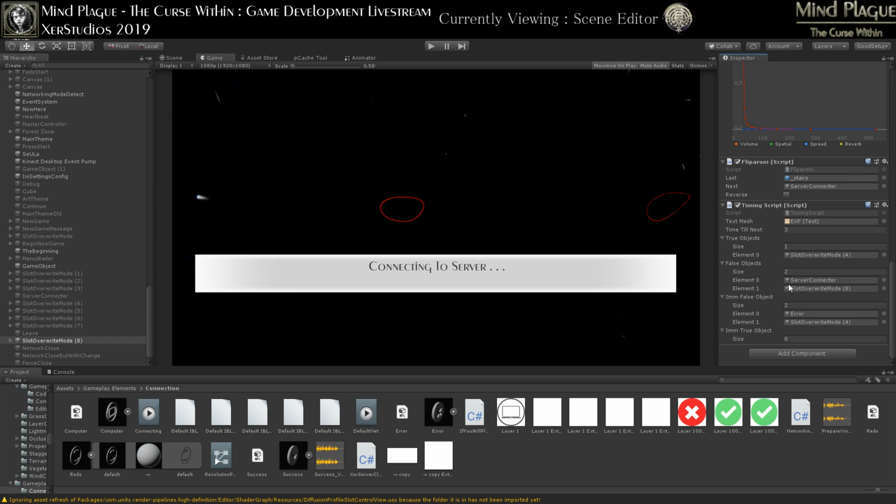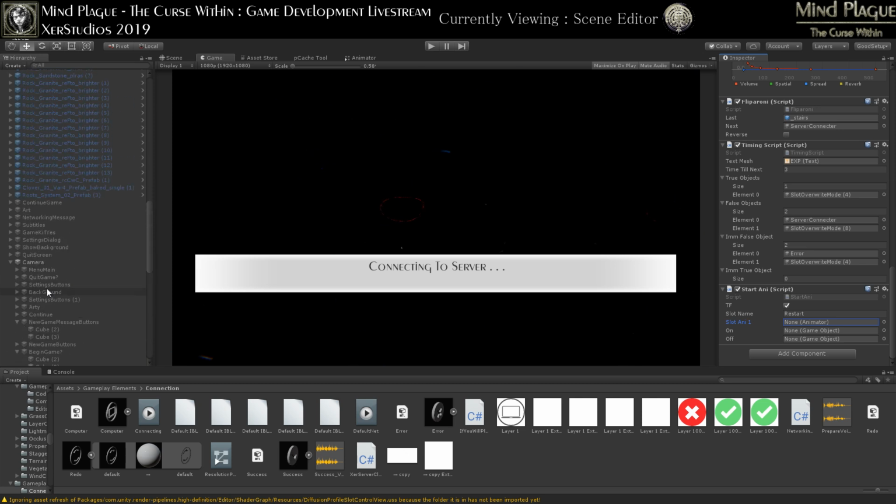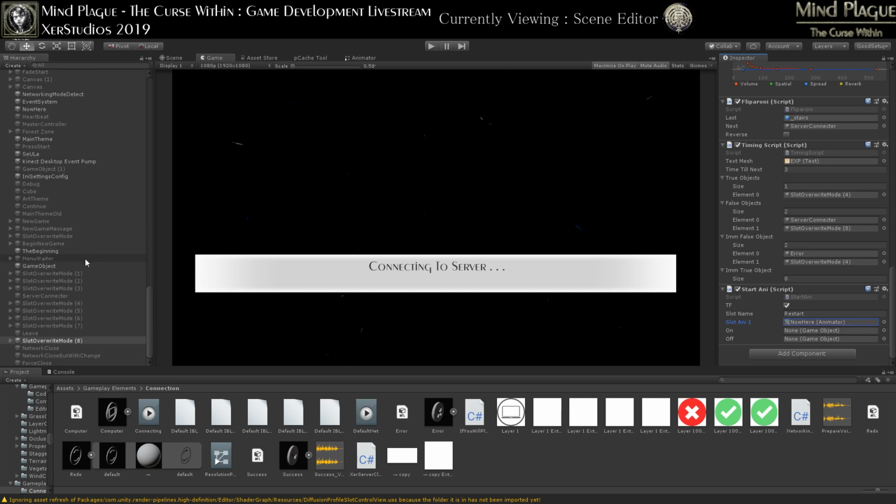And I believe we can add a start animation or a script that detects this mark. Start animation and set the slot name to restart. Start animation 1 would be now here. If I can find it. Alright.